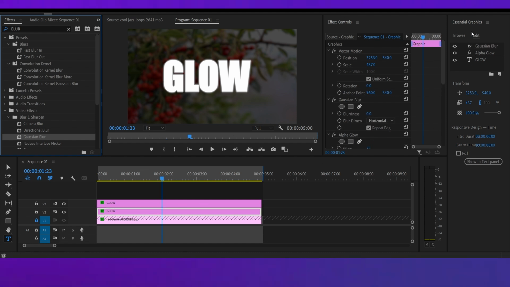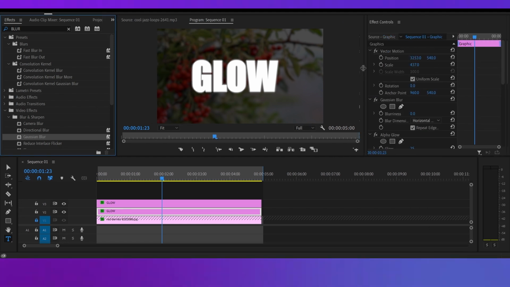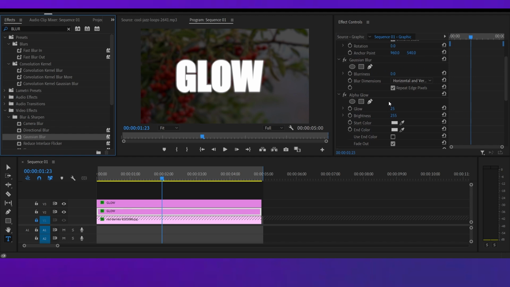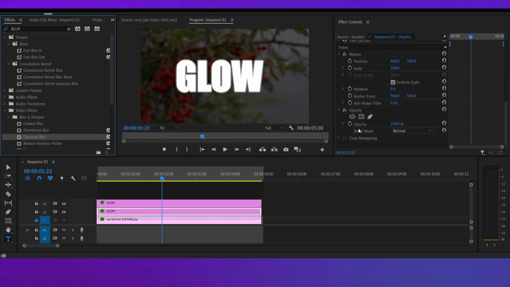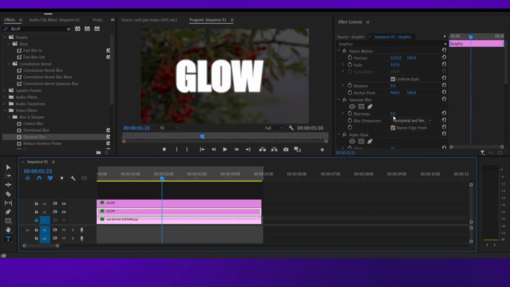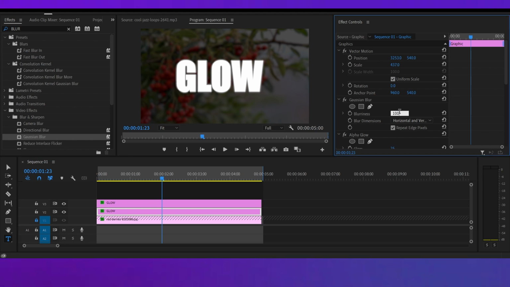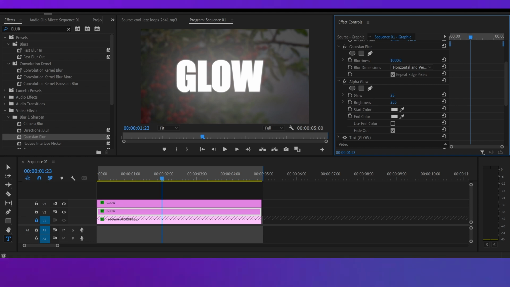Now once I have dragged it onto my bottom clip, I will just close my Essential Graphics tab, and here in the Effect Controls, you will find this option of Gaussian Blur, right? Let me show you. So this is my Gaussian Blur, right? And here in the Gaussian Blur I will increase up to 1000, right? And here into this glow I will adjust depending upon my requirement, as well as in the brightness.